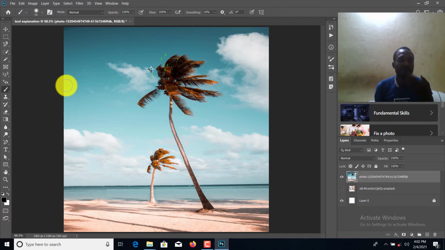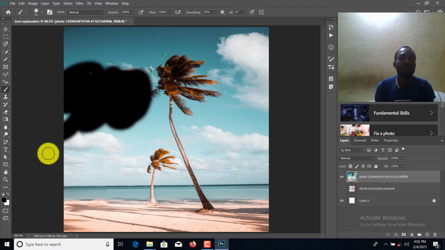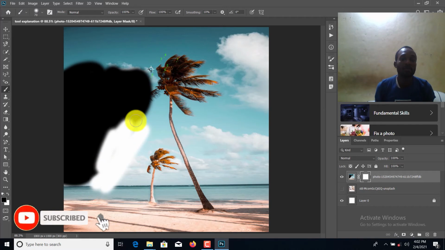If I go back to my default colors, I can put my foreground color black. I can use it to brush or paint. So you can use it to paint something. That is one of the uses of the brush tool. If I use it now with a layer mask, I will use it as an eraser. You see, the same brush.